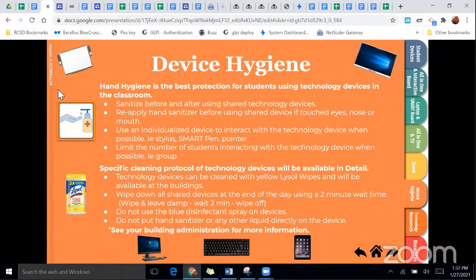Really, you want to limit the number of students interacting with the technology when possible. All right? I don't want every kid in the class to have to come up and do something on the smartboard, because then they all have to sanitize their hands before and after. So we want to keep that number down to a minimum.